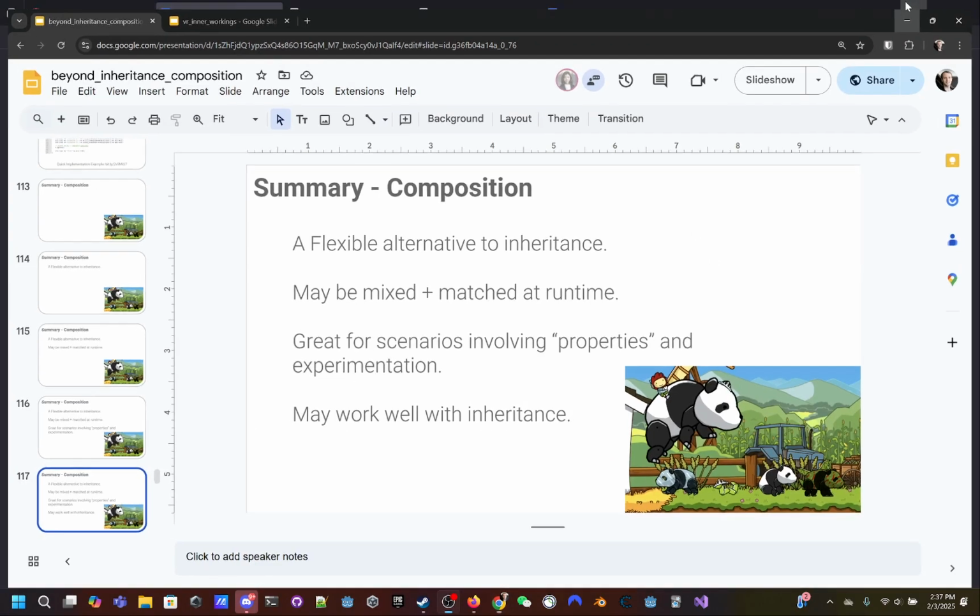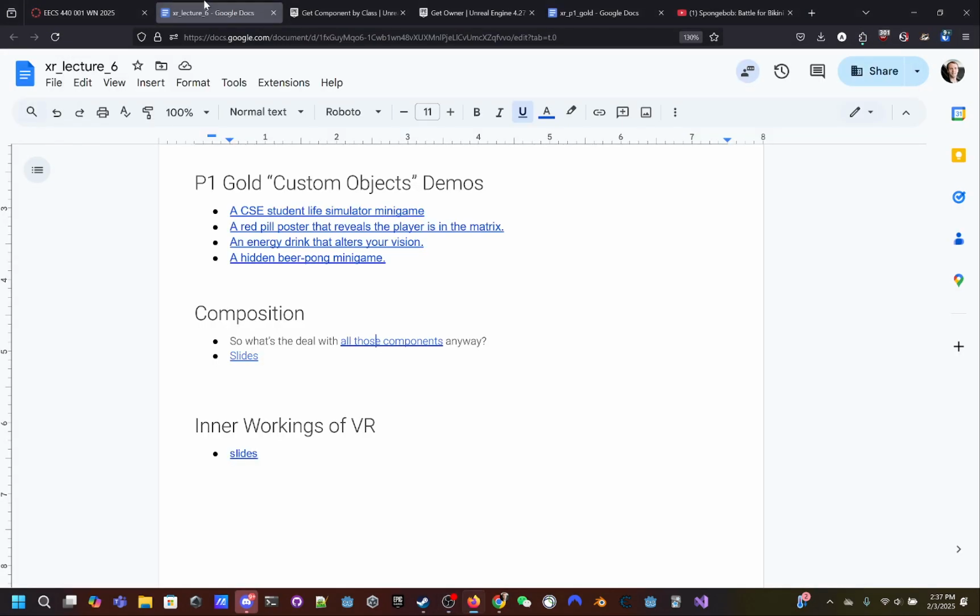Does anyone have any questions? Yes. You said C# doesn't support multiple inheritance. I don't think it does. But you also said Unity uses composition. That's right. So how does that happen?